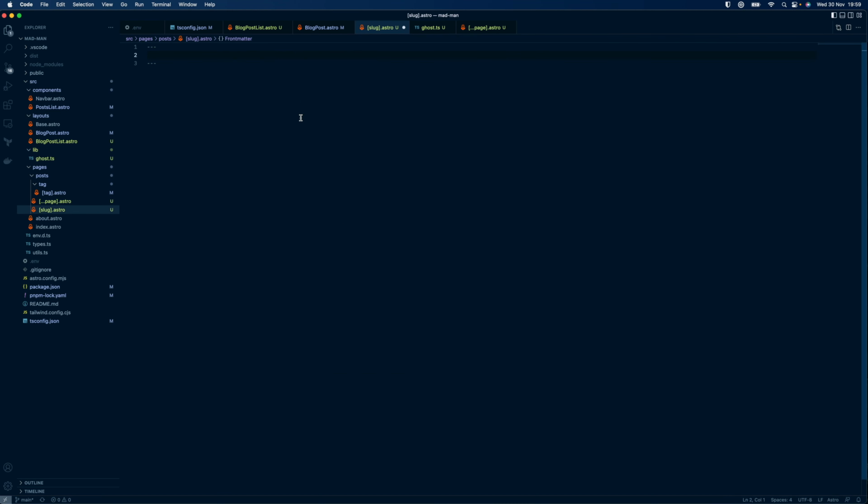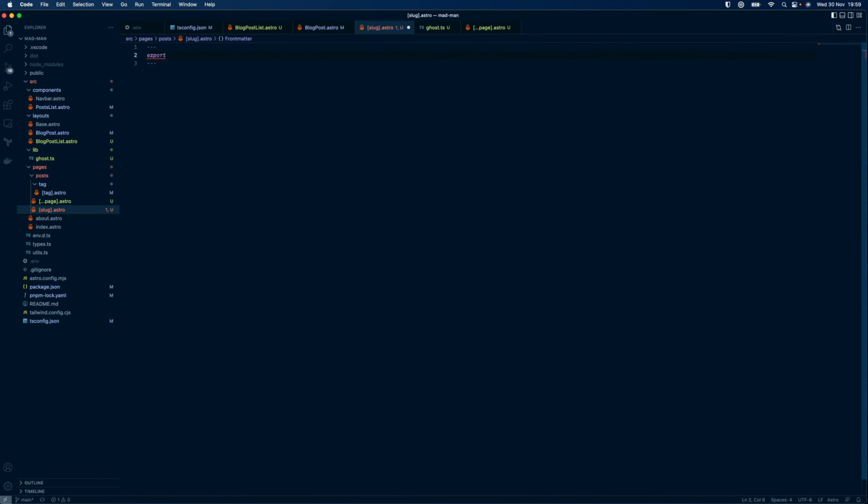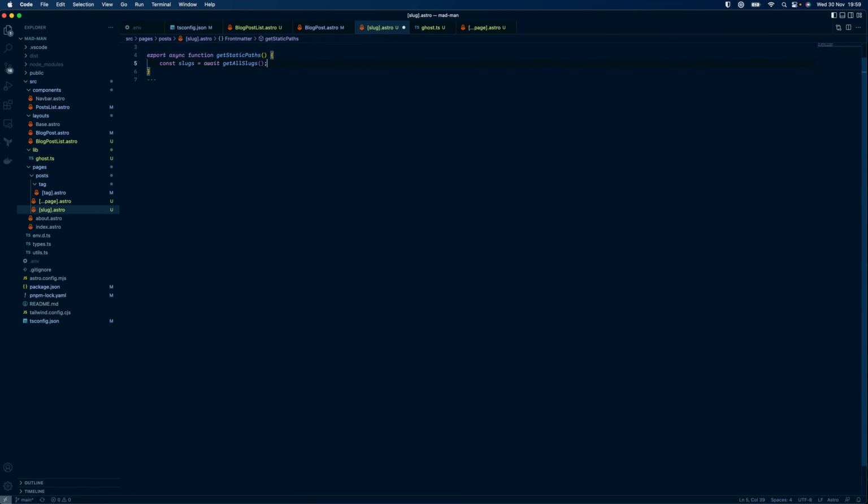Let's go back in here in our slug blog post page. First we need to create a function called getStaticPaths that we've already seen, so we tell Astro what URLs to expect. First let's get the slugs. Await getAllSlugs. You can see it's imported it for me. And let's use that map function again, saying for each slug there is, return an object with params, another object, slug, like that.